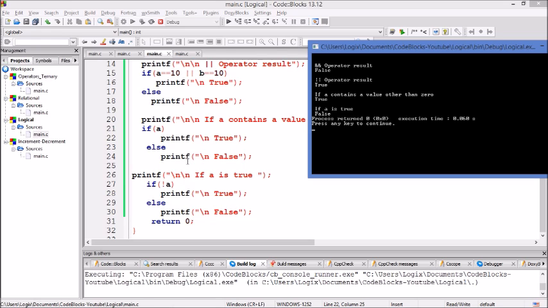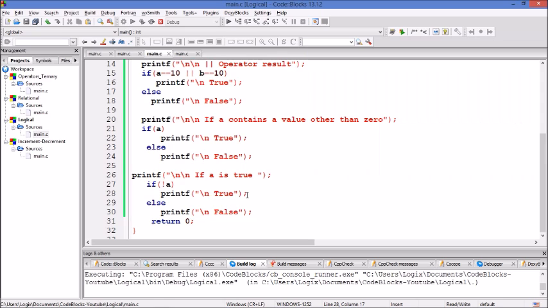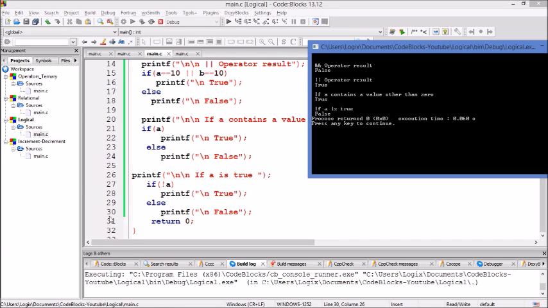The next statement is the opposite of this statement. If not A, which means that if A is not true, then it should print true, else it should print false. Now here A is true, so it should print false. So this checks if A is true or not. So these are the different forms of the logical operators.